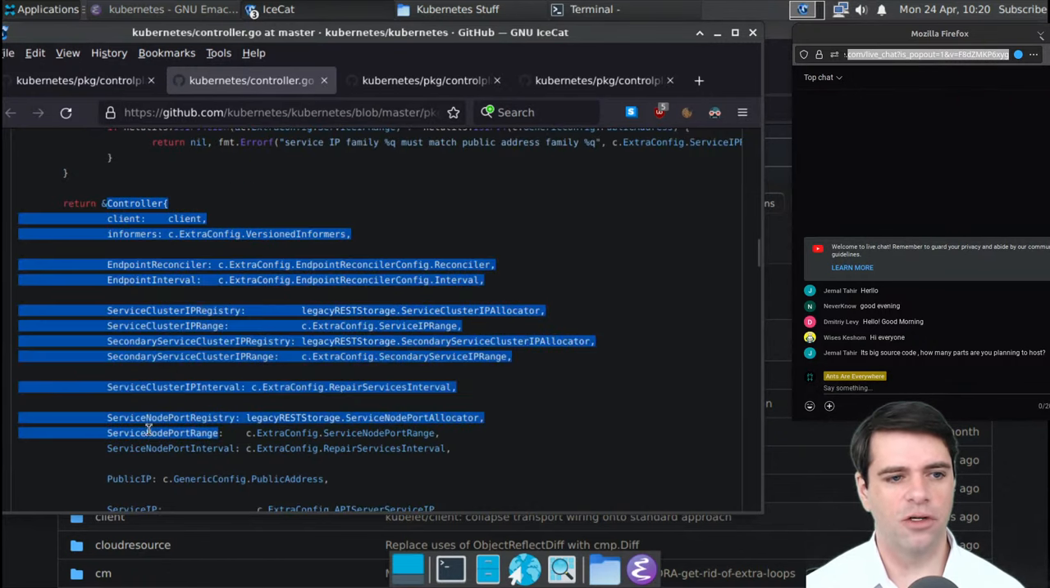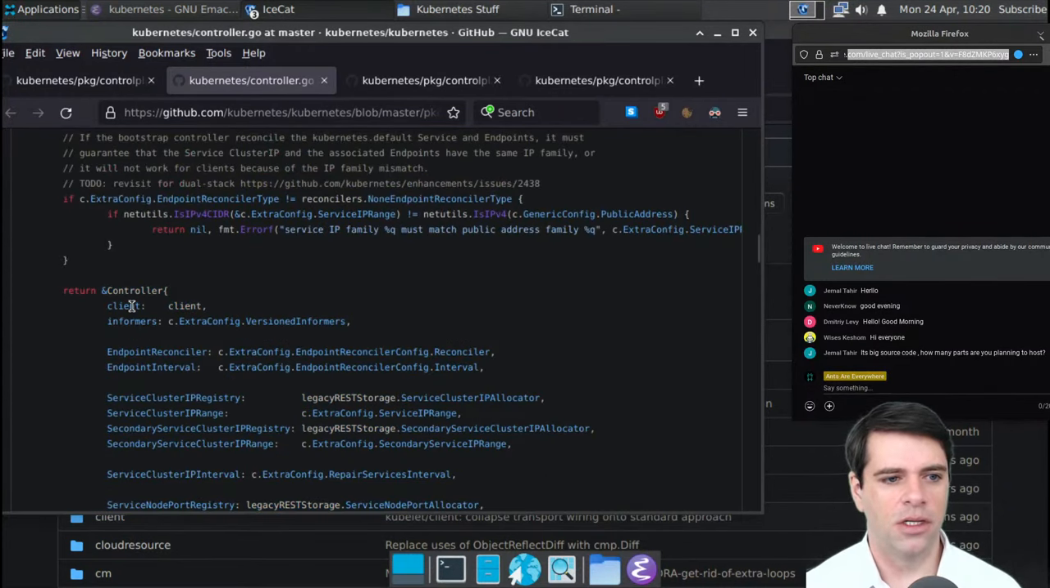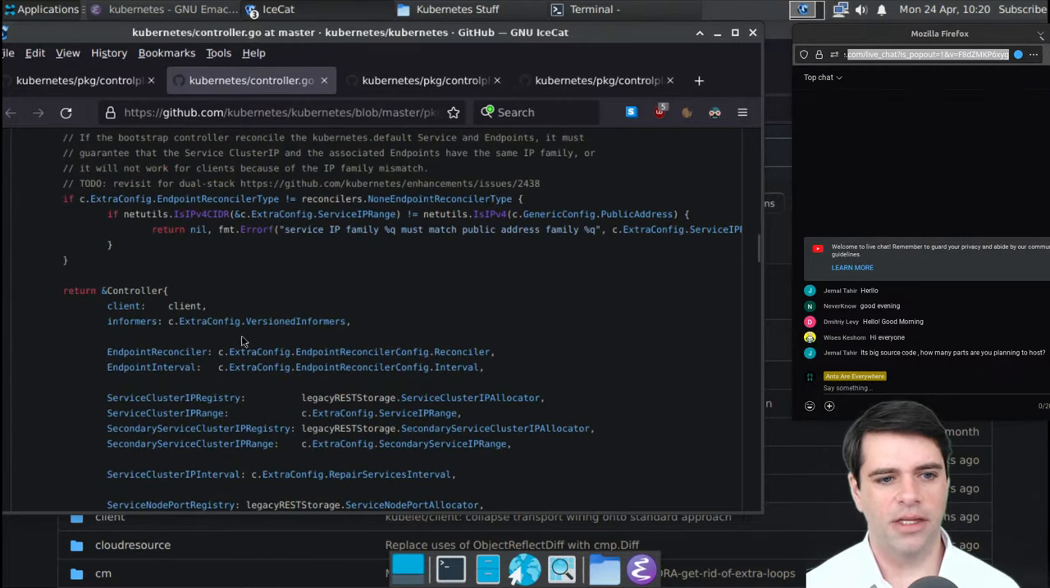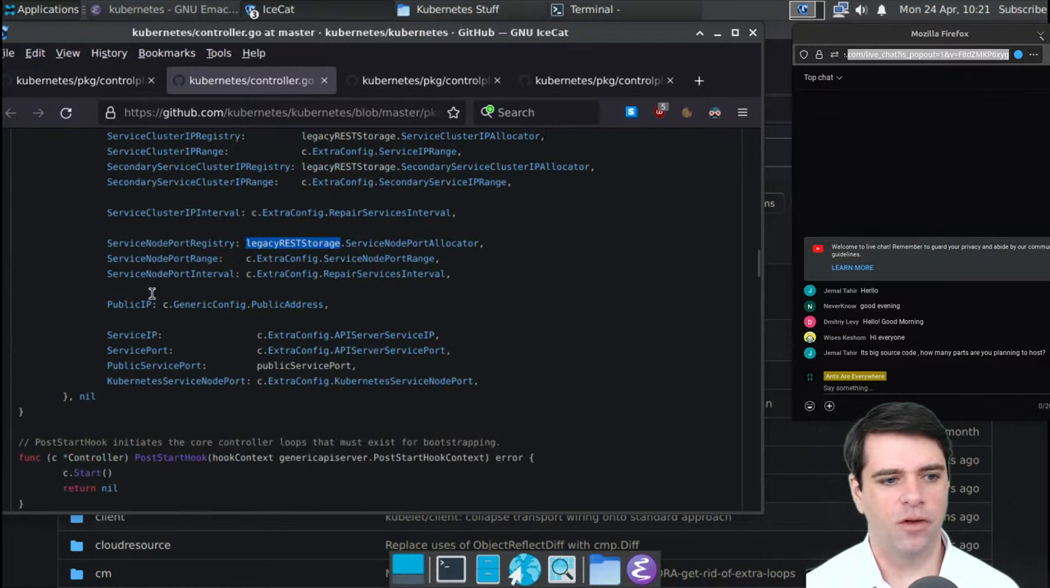And then we're gonna return this controller, and this is basically configuring some struct by setting things. So the client is gonna be the same client we passed in. The informers are going to be C. What is C? C is the thing that is like the object we're part of. We're going to get the virtual informers from that object, basically from this, I guess. And then we're going to populate things like endpoint reconciler, and a lot of stuff seems to be coming from this essentially. And we populate this controller object.